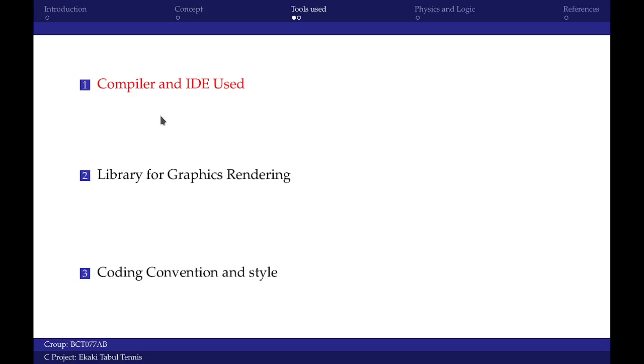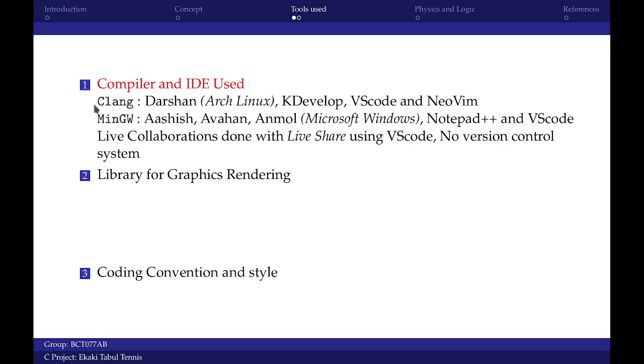Another one, let's talk about tools used. So, compiler and IDE used. I use Clang, that's C-Lang, and the others used MinGW, it's just platform dependent. I use Arch Linux, and they use Microsoft Windows, so because of that the compiler varies, but both compilers compile this program without any warnings or errors, which is a good thing.